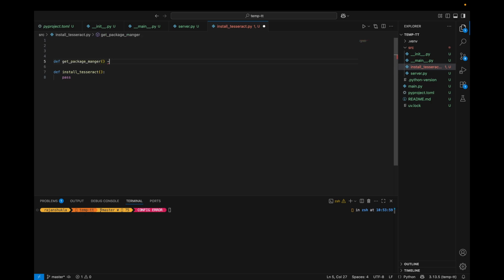And it is going to return str, and Python is complaining, so we'll import from typing. Yes, so that's fine. And here we are going to detect the system itself first.